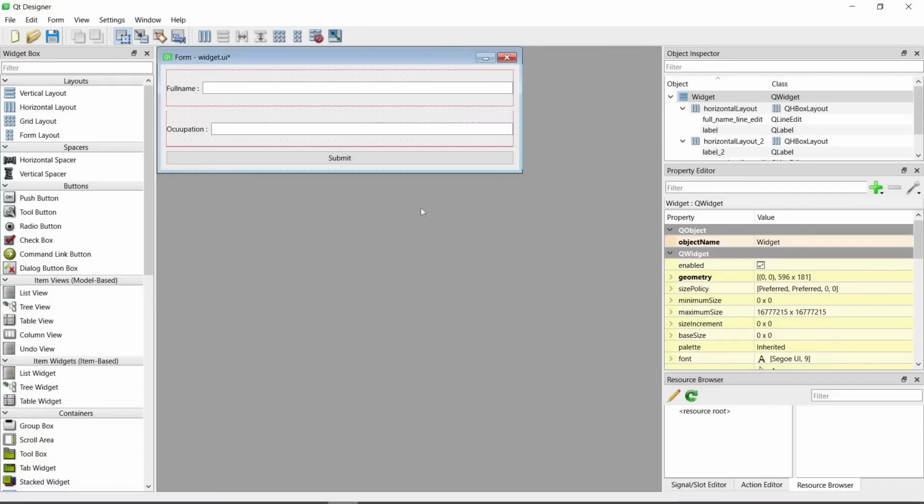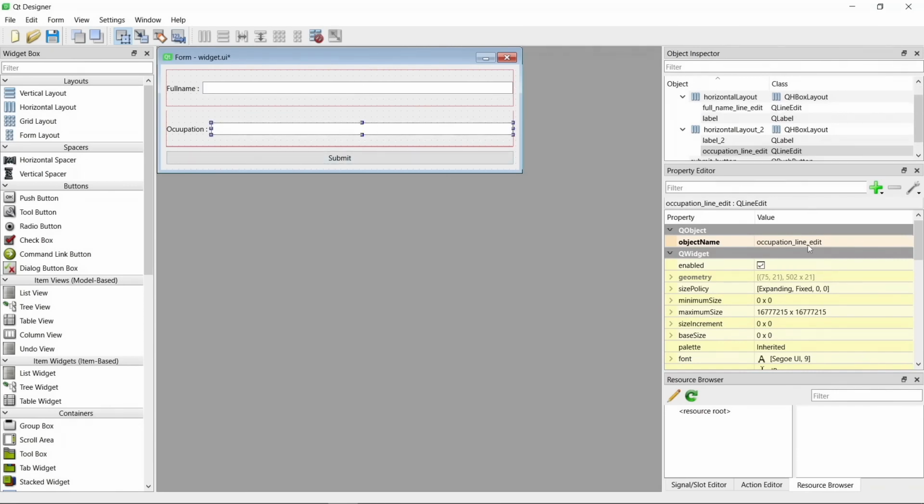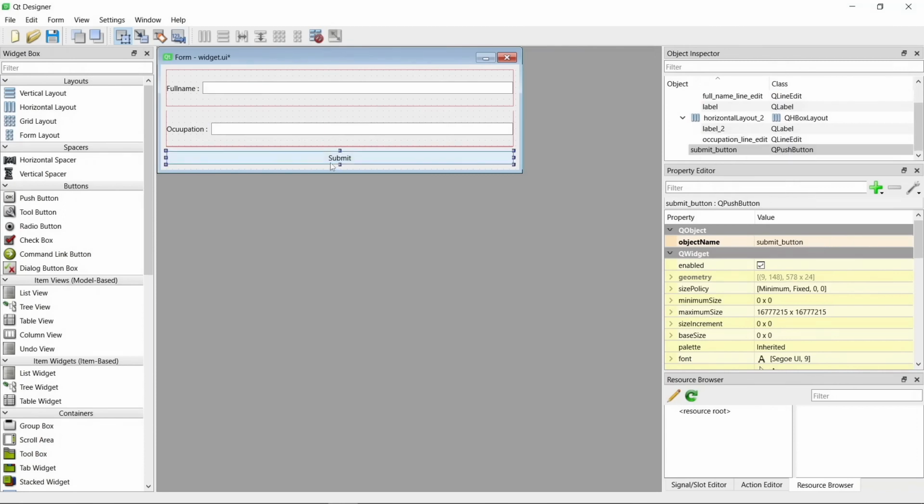Let's make sure we open this in Designer. If we go to the full name line edit, the object name is right here. If we go to the occupation line edit, the object name is right here. If we go to the submit button, the object name is going to be right here for everybody to see. Make sure you really know these things. I don't want you to face problems if you went through this course to learn about PySide6.